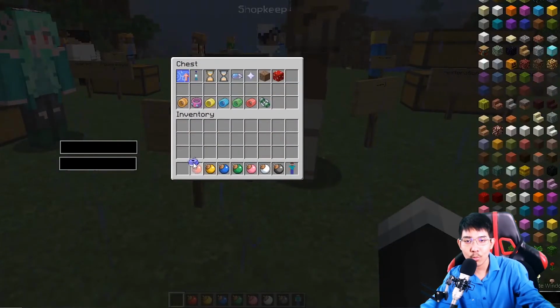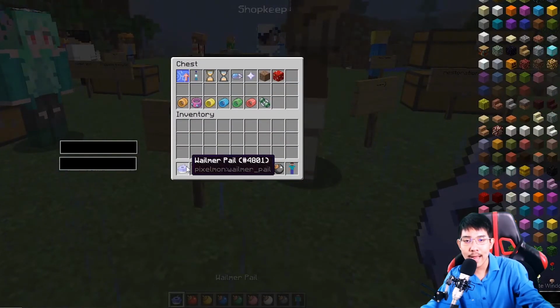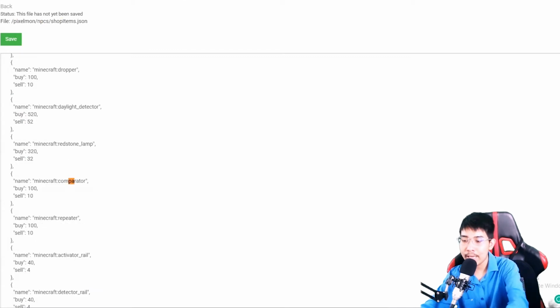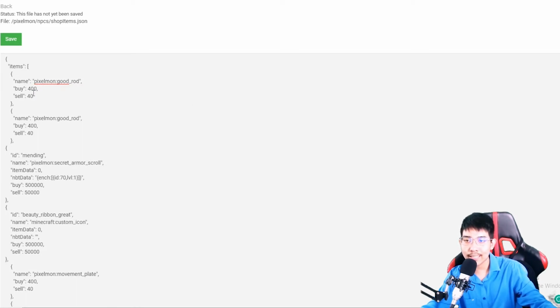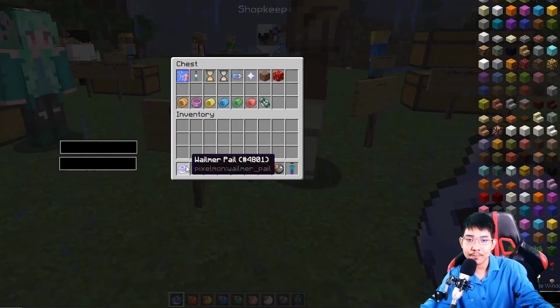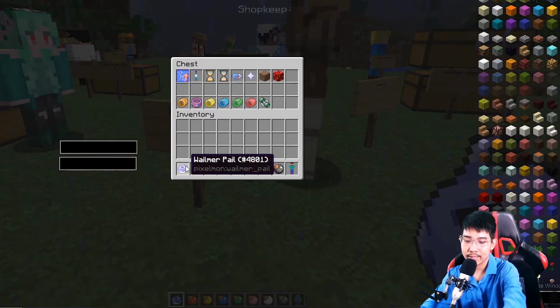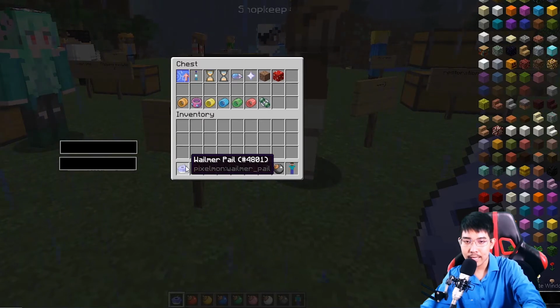For example, this Wailmer Pail. Okay, I'm going to go with pail. Pail doesn't exist, so let's go and do that then. Let's add that one single item to begin with. The buy price means how much you buy it for. The sell price is how much you sell it for. I want to go for 10 and 100 for the Wailmer Pail. So I need to write this down. Misspelling does affect it.